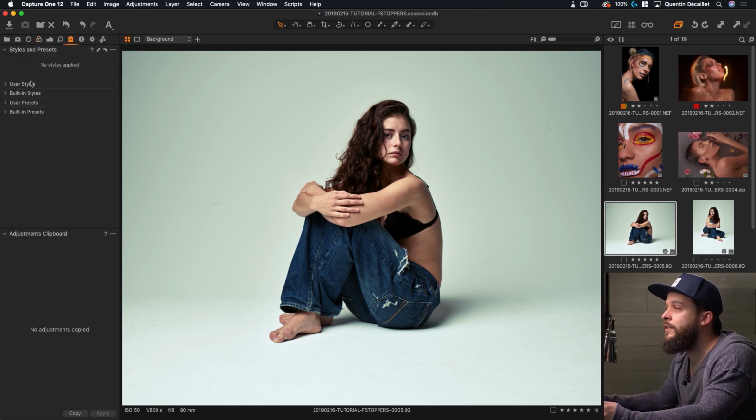In the styles and preset tool, you will find different sections. So the first one is the user styles. So that's any style you've bought and imported in Capture One or styles that you've created. Then the built-in styles are the styles that are available by default when downloading Capture One for the first time. So you should find the IQ style, Legacy, and Spring ones.